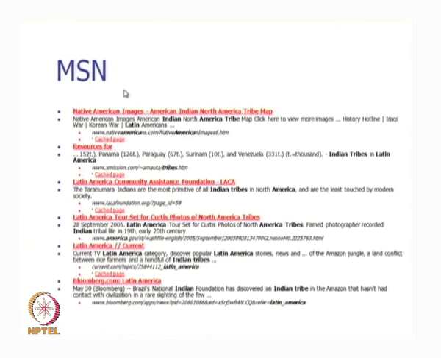MSN is another search engine. So, this talks about the first document it brings up, talks about Native American images, Indian North American tribe, and so on. Resources for is the next URL. So, Indian tribes in Latin America brings information about these countries, which is not really fully relevant, but at the same time can be used for useful purposes.